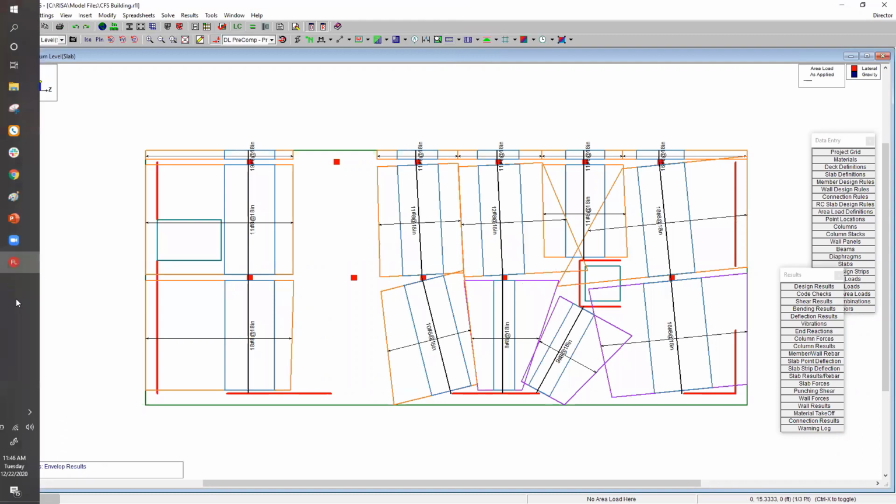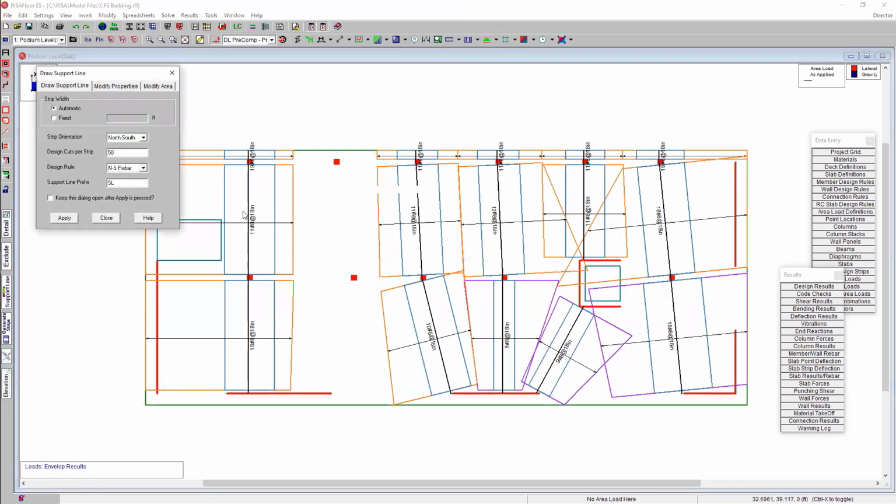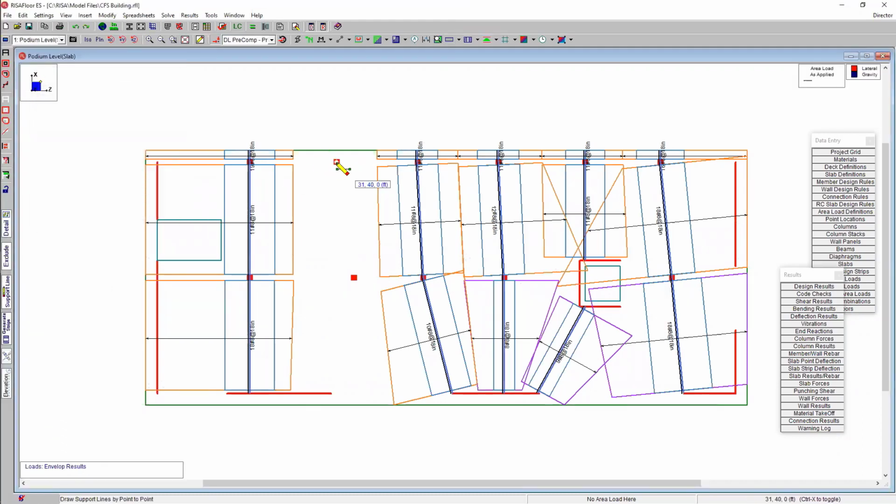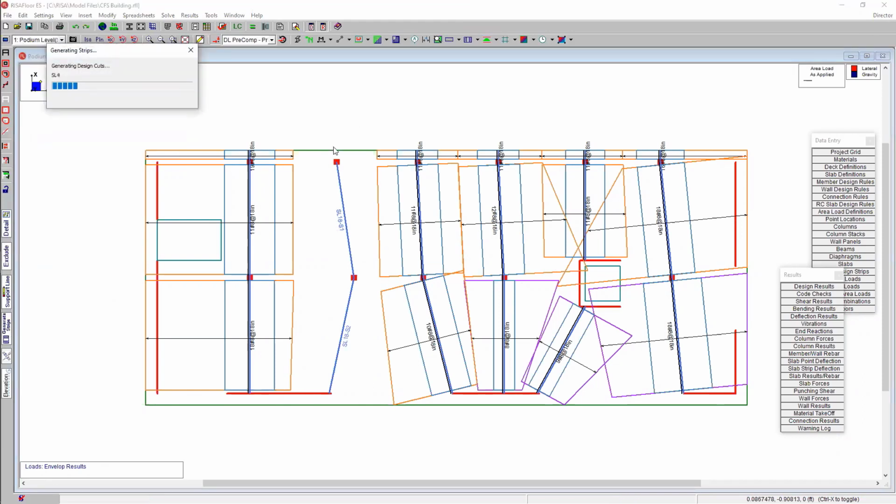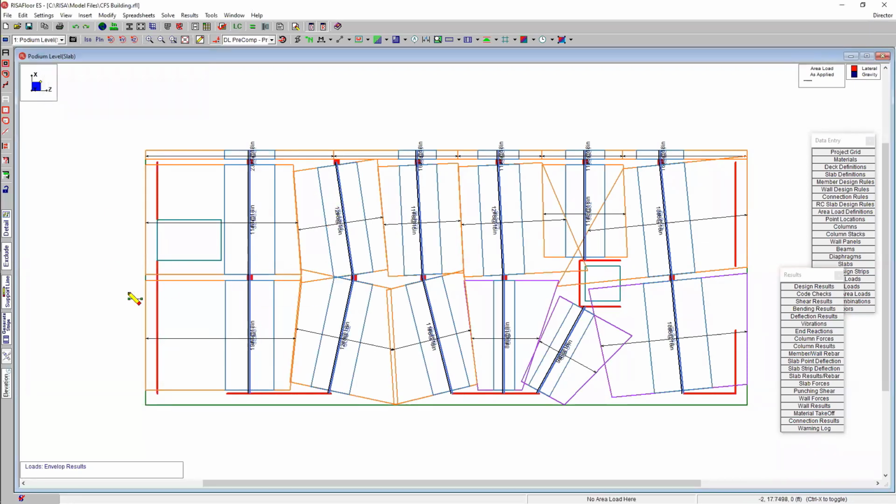I can actually just draw in the support line after the fact, and just connect the dots here and create some support lines and generate strips for that. And so let's see, I can just create a quick design strip here, and we get reinforcement design for the entire slab already, just missing one spot here. RISAFloor ES is what allows me to do this piece.